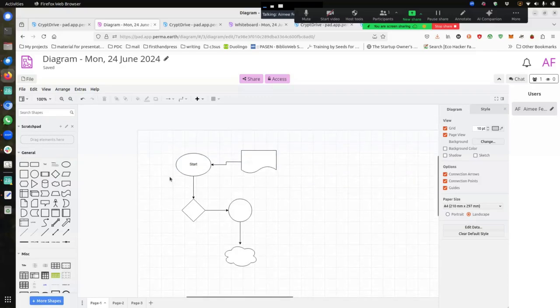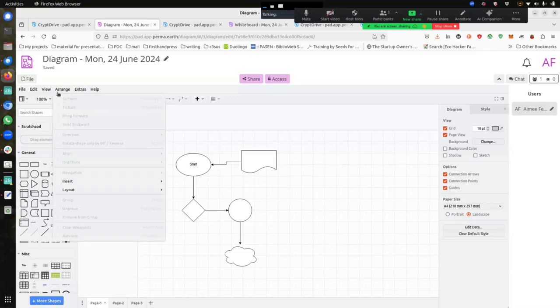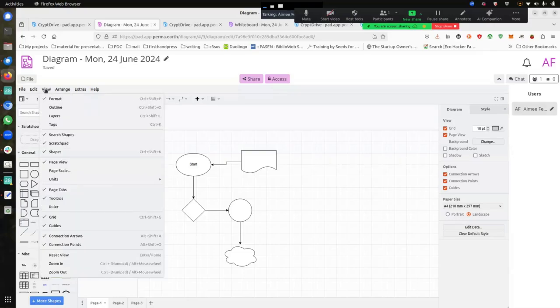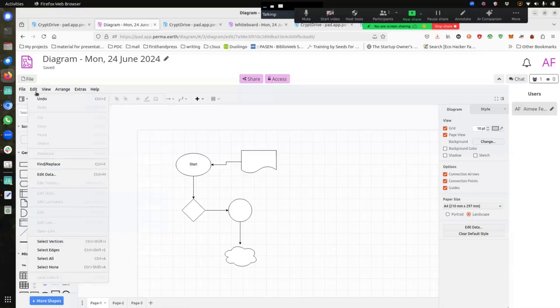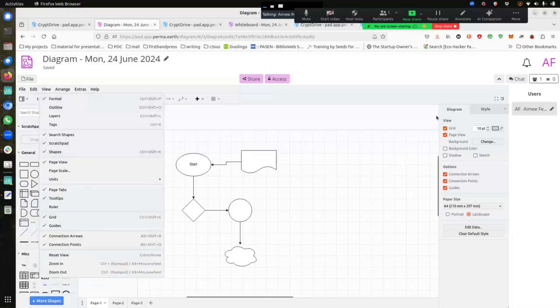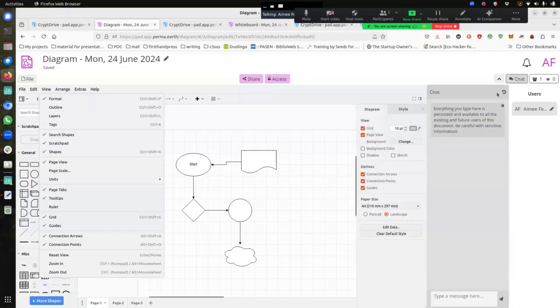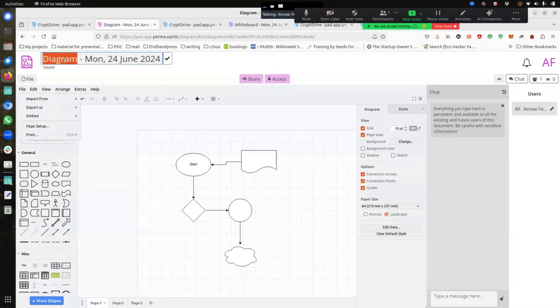Pretty good, very simple. And yeah, it's got all sorts of things, extra plugin bits, different view options. Cool. Again, a chat function to help you and your team organize yourselves around this, and editing and view list of the users that are on it. And you can always change the name of the file.